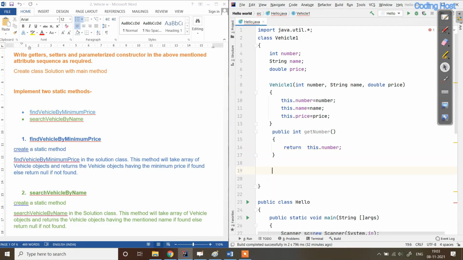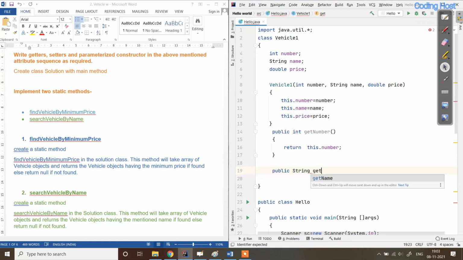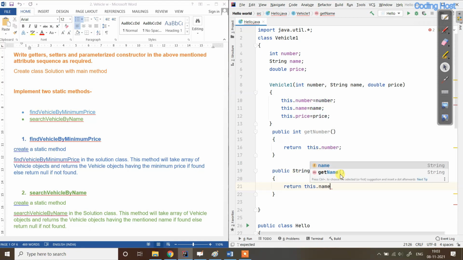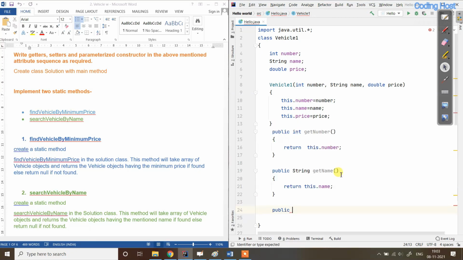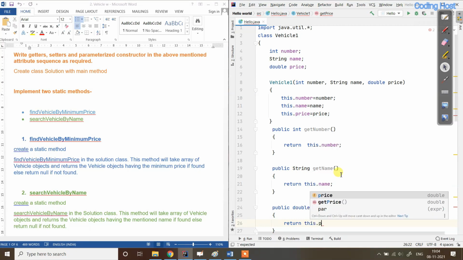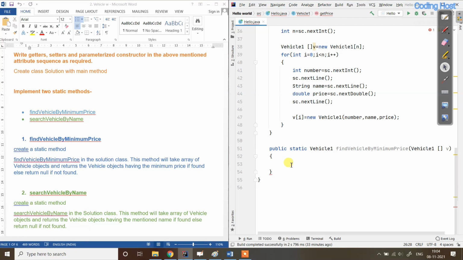Now the second getter for name, so public String get name. We also have to check the return type according to the value we are returning by the getter. So here we will return this dot name, and after that the next getter, public double get price, and it will return this dot price. Our getters are ready. Now we have to use these getters inside the static method.